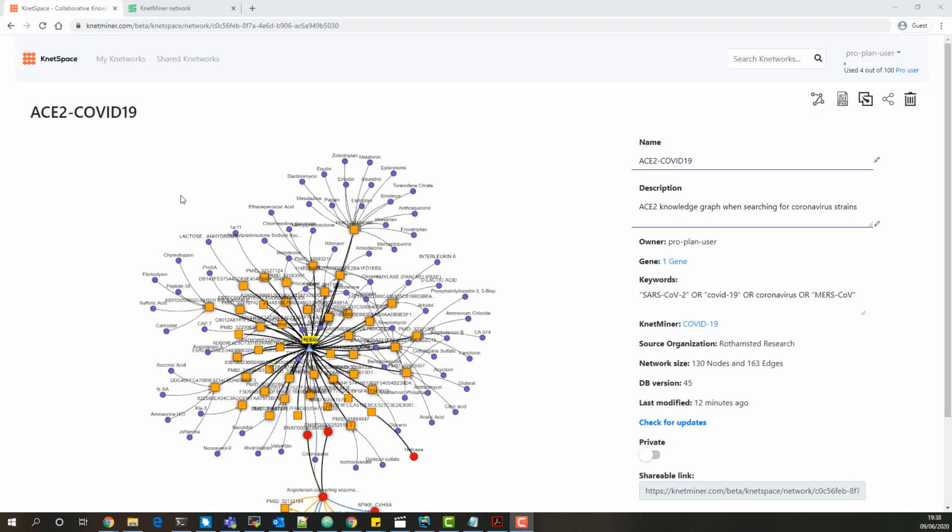So here we'll see our descriptive overview. I can edit everything here because I'm the owner of the network. And I'll also note that this particular network, as we see here, is public. And as a pro user, I can make this private if I so wish. And if it were private, only I and the people I share it with can edit and view it if I enable them to do so.